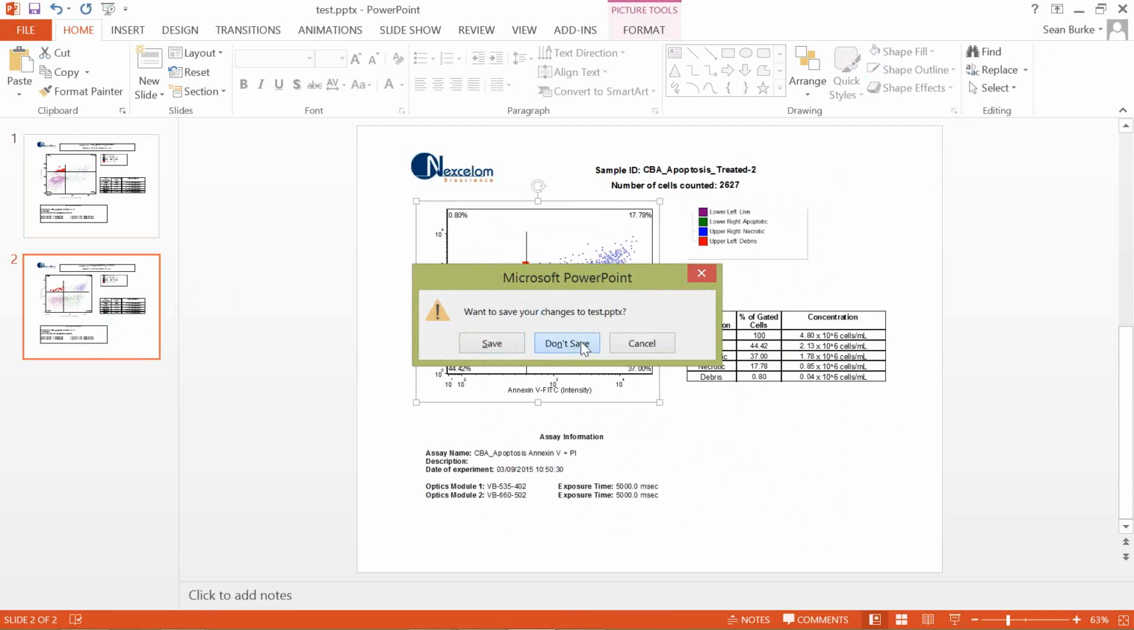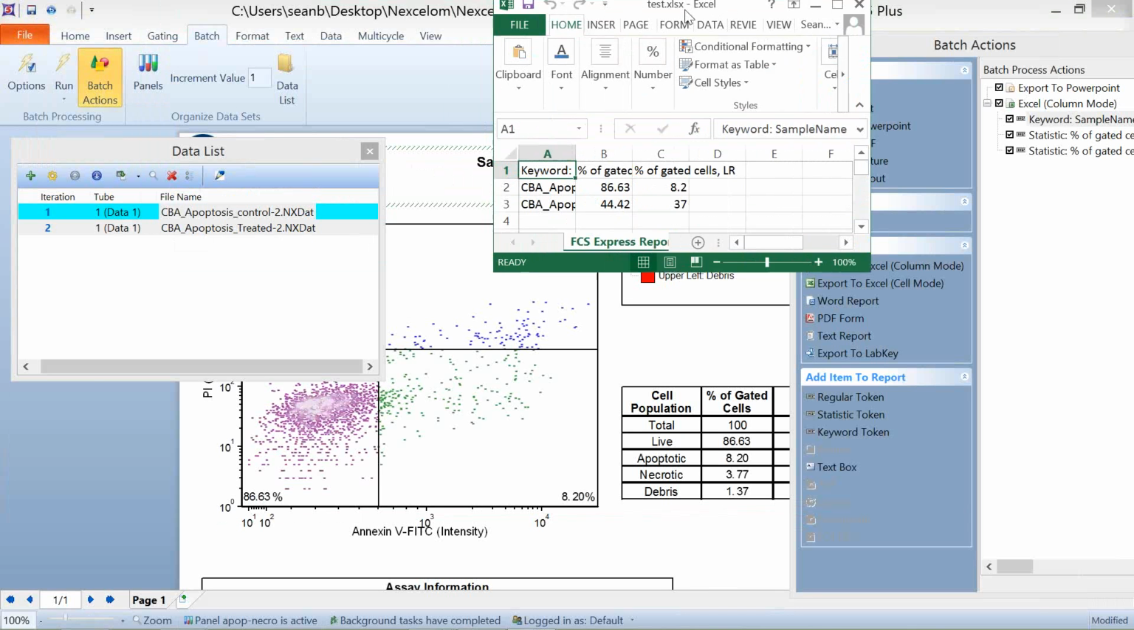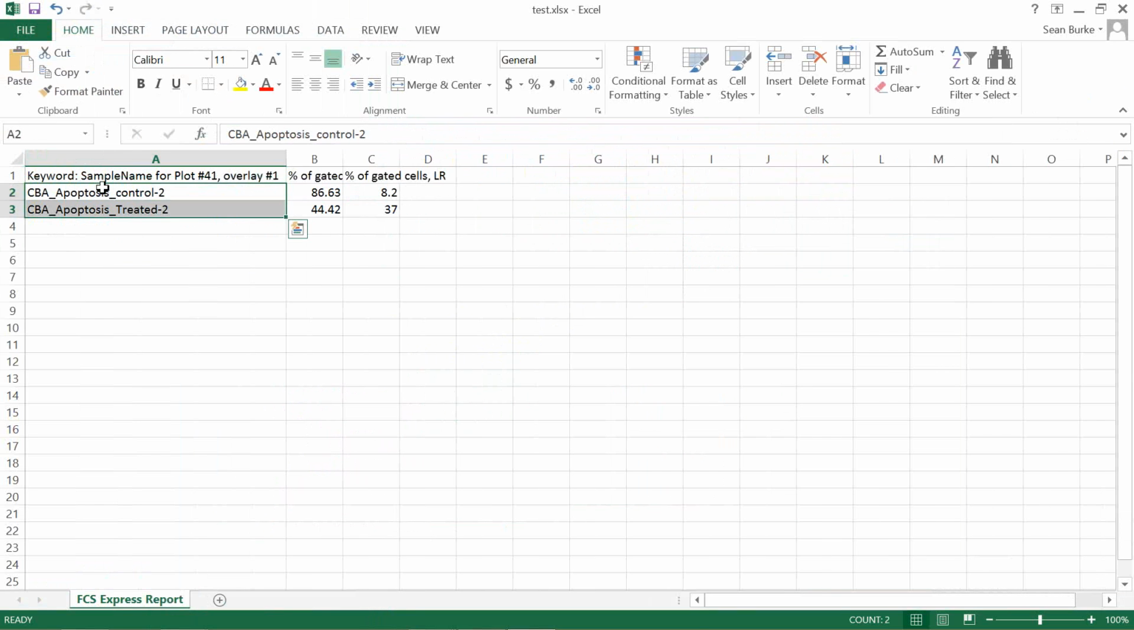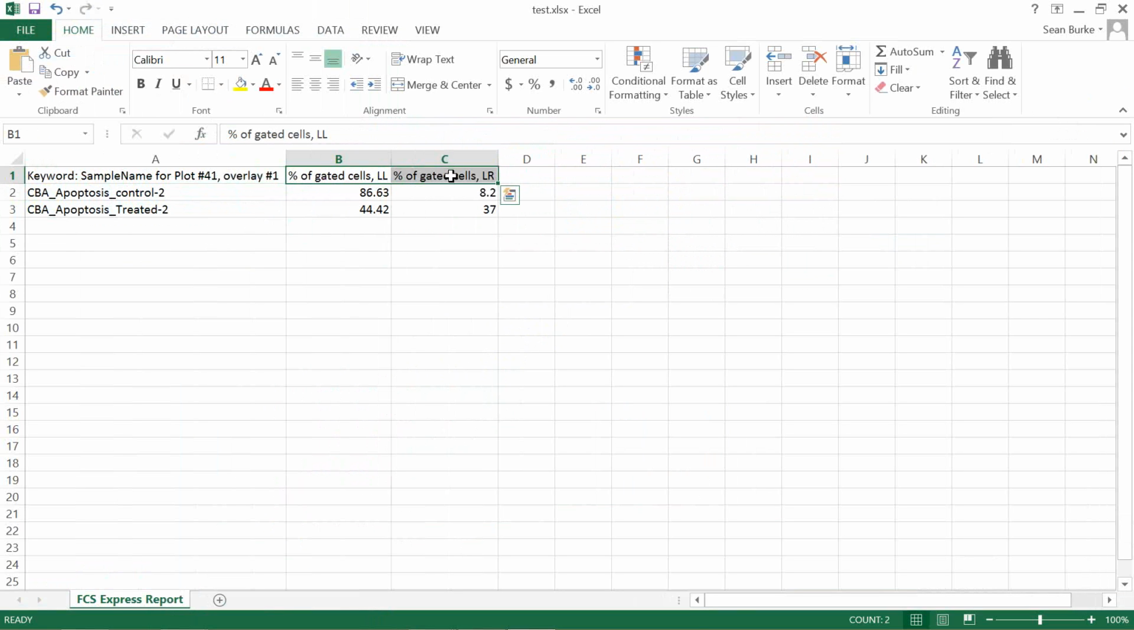And the other item that we had pop up here was our Excel data file that went out. You can see here we have the sample name. And another addition to version 5 is that we're automatically putting in column headers for this data now. It's something that we didn't do in version 4. That's now there. So we know that this is our percent gated for the lower left, and we can compare these samples side by side.